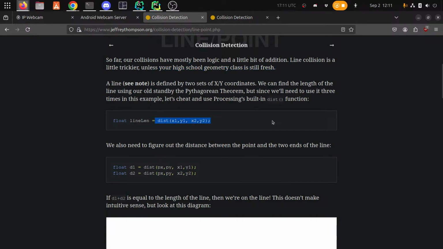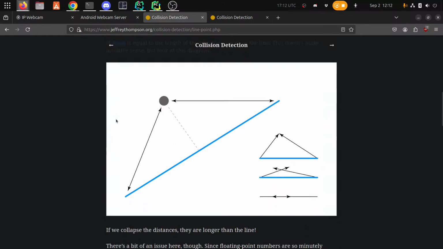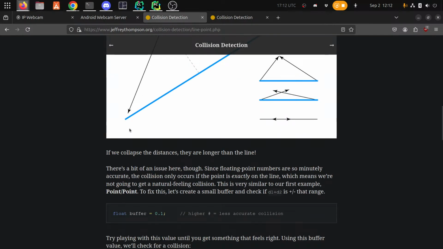Okay, so dist we have now. That's been added to math recently. So this is getting the distance of the line. It's getting the distance of the point to each end of the line. And then it's adding those distances. And if it's equal to the length of the line, then we're on the line. Yeah. Which does make pretty intuitive sense, I think.